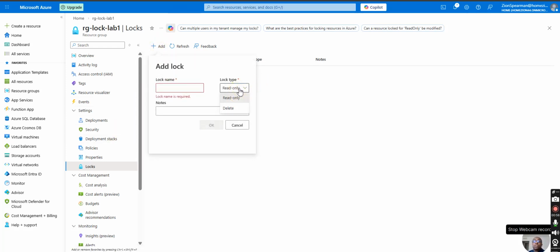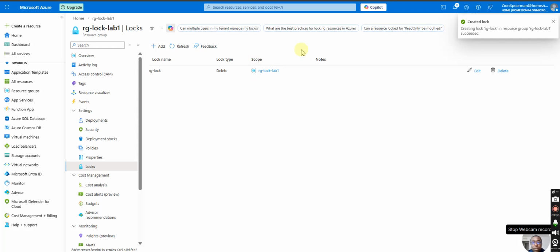I'm going to talk about the two different locks right here, read only and delete. Read only is essentially you can't modify anything within the resource group because it's read only. Whereas with delete, you can modify stuff within there, but you can't delete stuff. And locks are inherited down. If the lock is set at the resource group level, it inherits down to the resources as well, and you cannot delete within there. So I'm going to say resource group lock and hit OK.